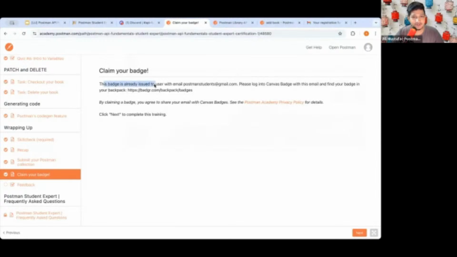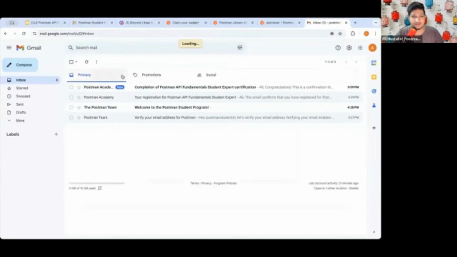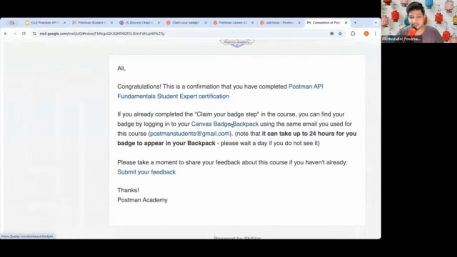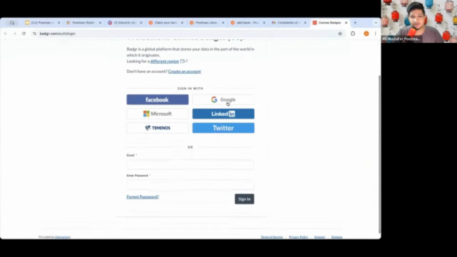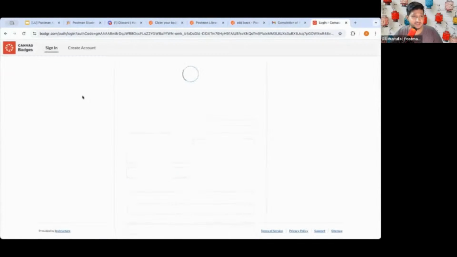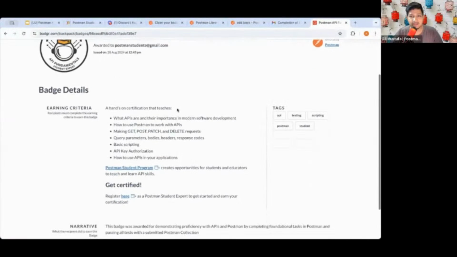So the badge is already issued to the user. Oh yeah, nice. Okay, so we have got the badge right here, and in our inbox you will actually see the completion, and we will actually be able to see the backpack. So let's go to backpack and let's see our badger badge. Sometimes you'll have to sign in, by the way. So here you can see I don't have an account. So I'll sign in with Google. Easy way, right? And I can see my badge, which is awarded. So you can see my badge is awarded to me, right?